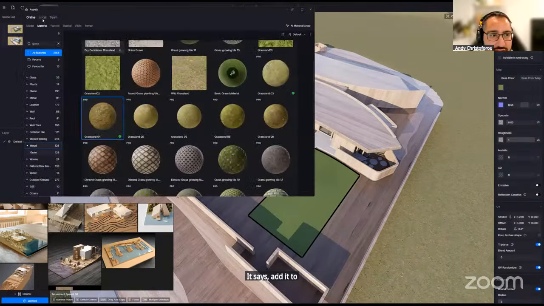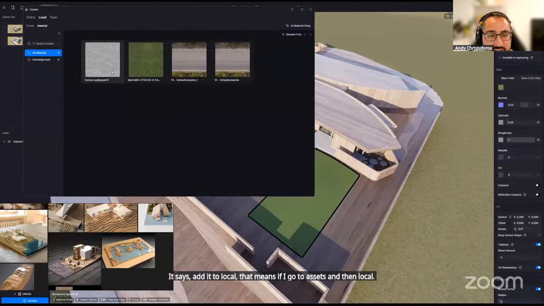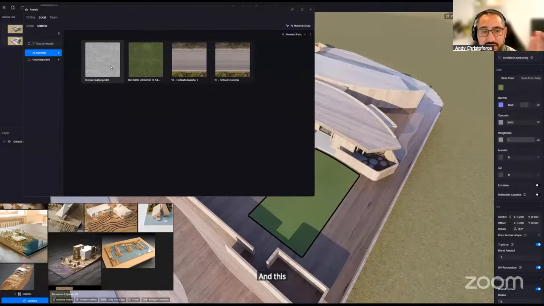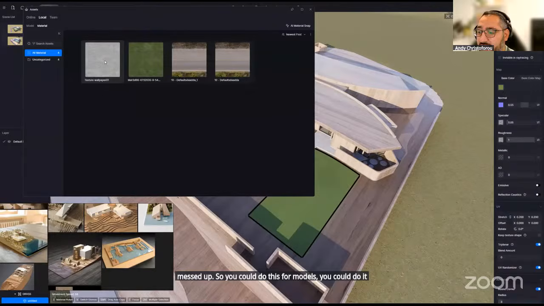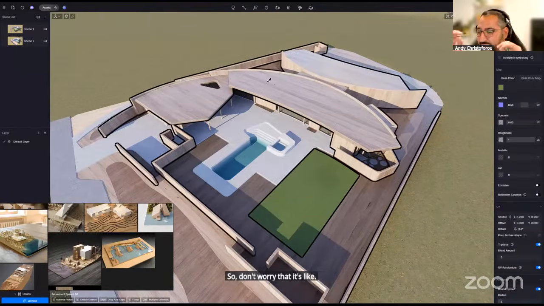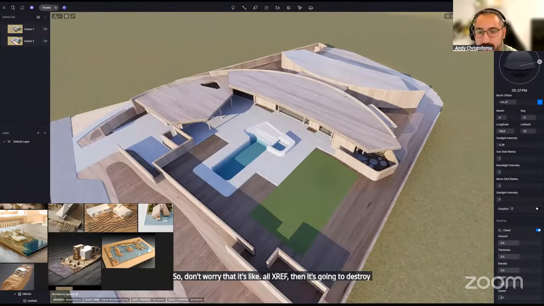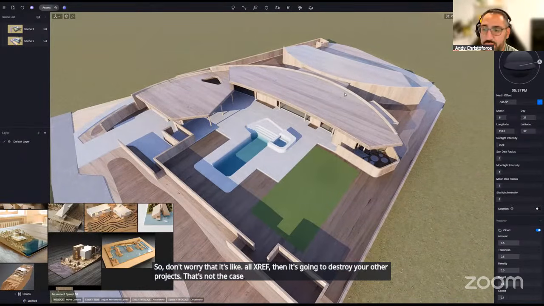That means if I go to assets and then local, that's this guy right here. I can use this for future projects. And this is always saved. You're not editing it. So even if I place it somewhere and I change it, it's not going to get messed up. You could do this for models. You could do it for materials as well. So don't worry that it's all XREFed and it's going to destroy your other projects. That's not the case. You're totally fine, but use that local trick.